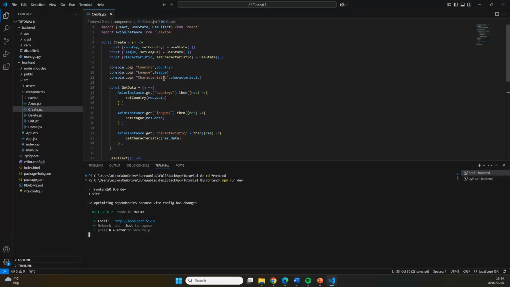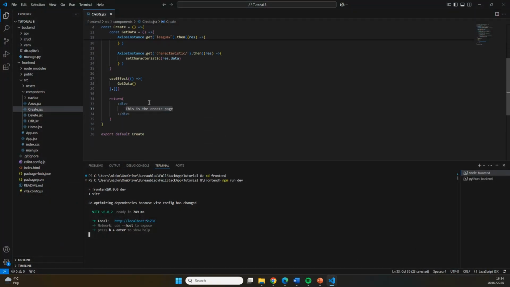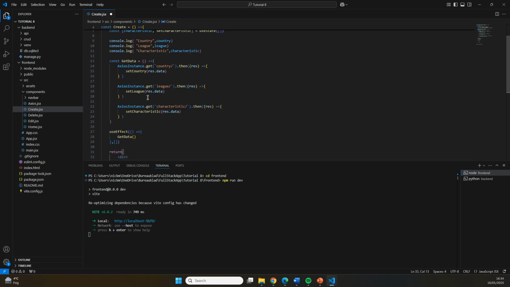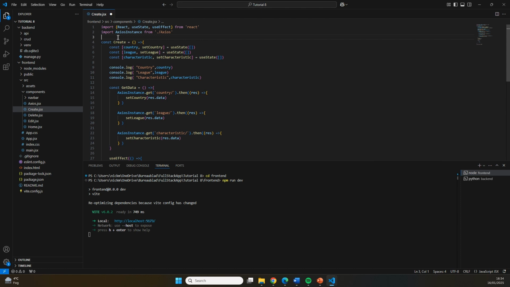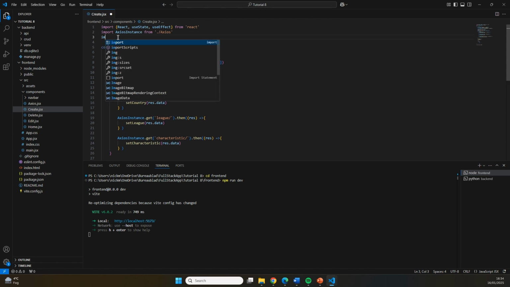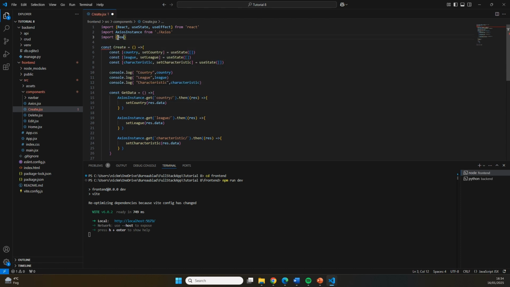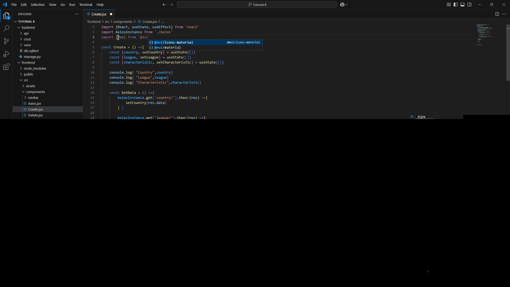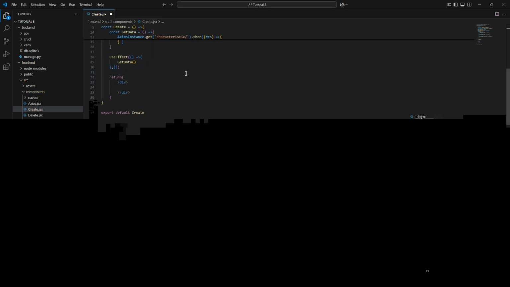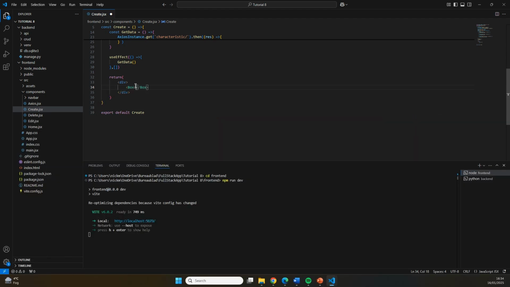So we're now inside of the code, and on the create.jsx page, we're going to go to the return statement, and I'm going to get rid of this is the create page text. Now in here, I want to create some boxes for Material UI with some nice looking styling. But first on the top, we need to import that. So we're going to be importing box, and that is going to be from @mui/material.